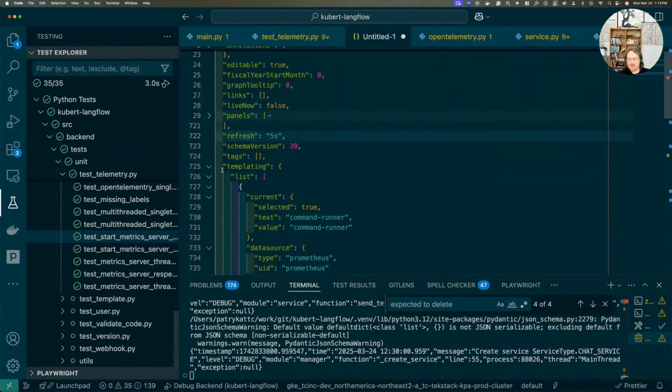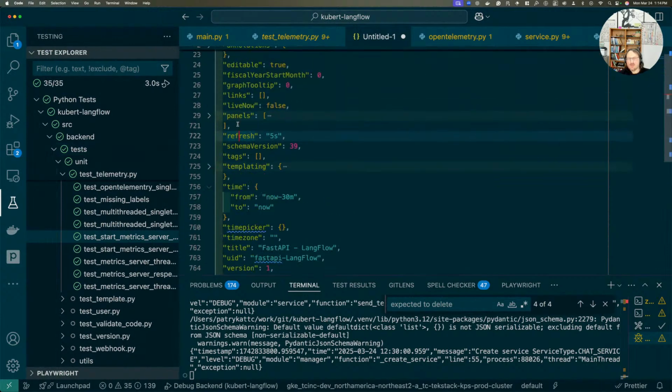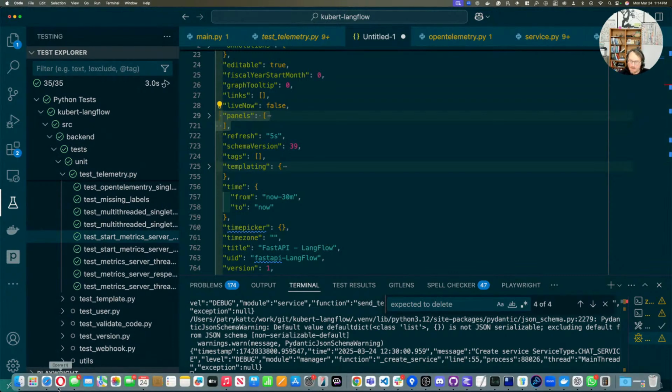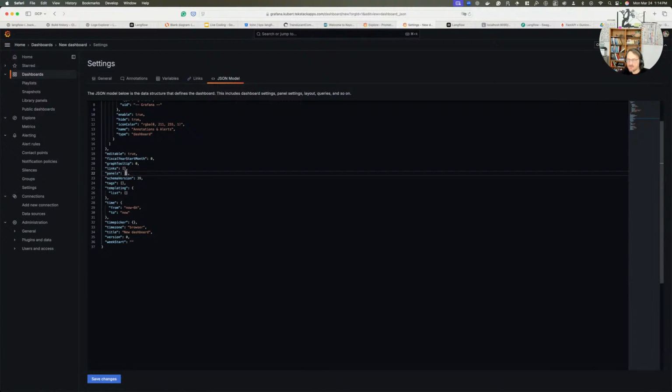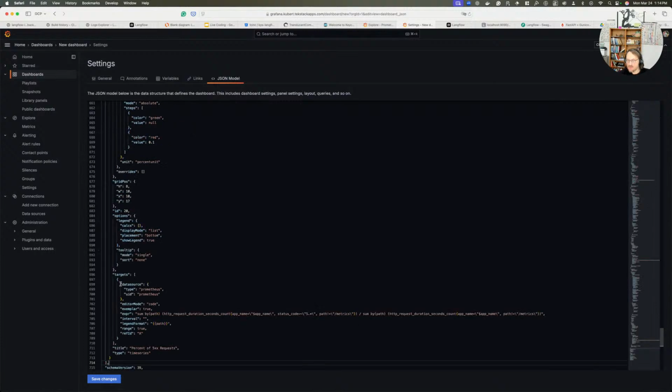Yeah, we'll add on templating. All right, just the panels. Grab that, bad boy, just to bootstrap the work so we don't have to waste too much time. There we go.